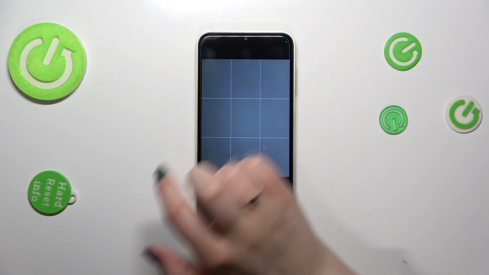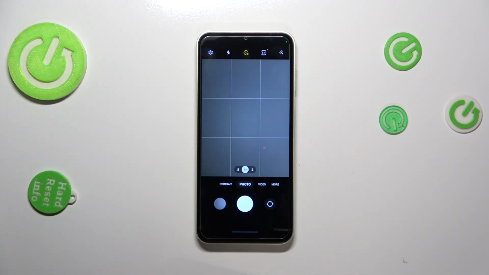So I will pick 10 seconds, and as you can see after picking it, the icon here on this bar will change. It is also highlighted so you can always see which countdown you've got set.